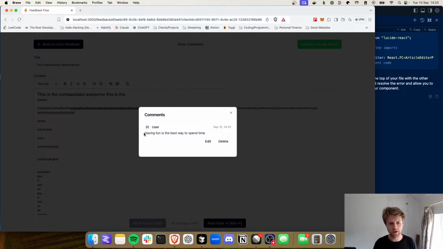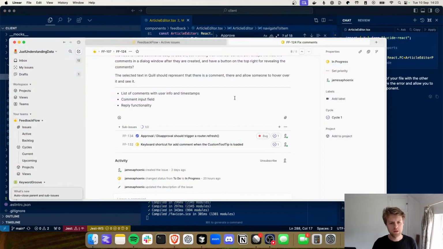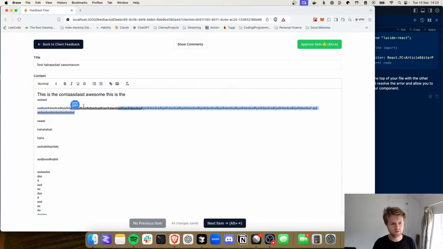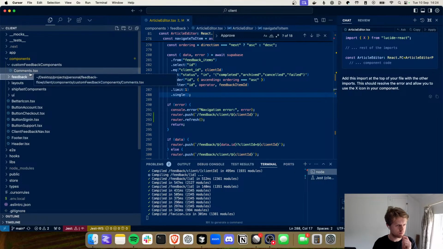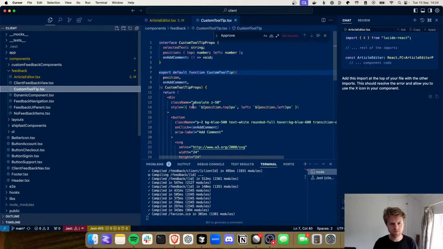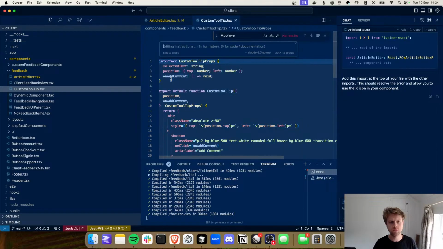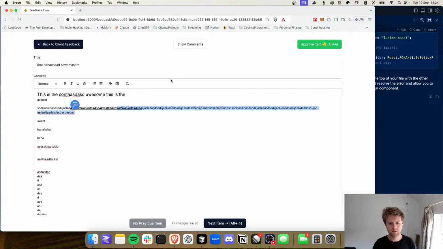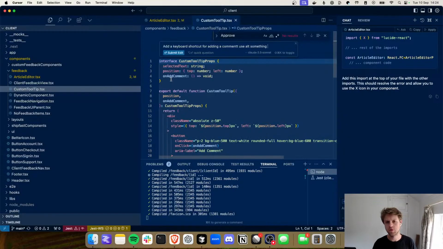Alright, so we've got a way to generate comments and save comments per article. Keyboard shortcut for add comment when the custom tooltip is loaded. Add a keyboard shortcut for adding a comment. Use hold something.